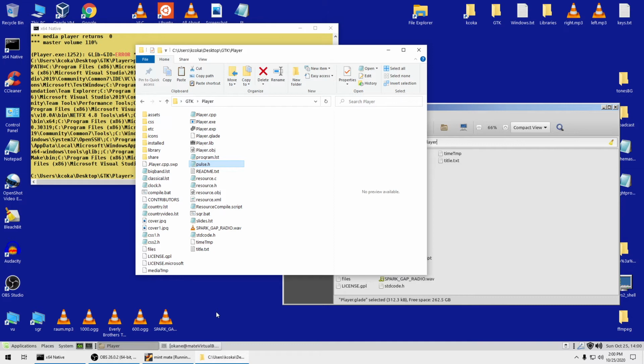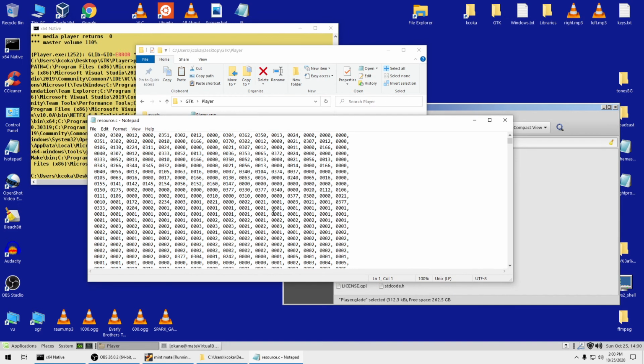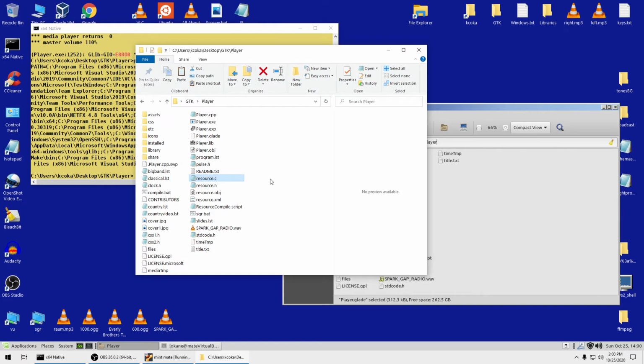All right, so it's got the graphic code in there. So basically, those are the source files. Oh, clock.h, that produces the clock, obviously. Anything else? Well, there's resource.c, but that's something hideous like this, and it's really very long. It's all numbers. Resource.c is created from resource.xml.